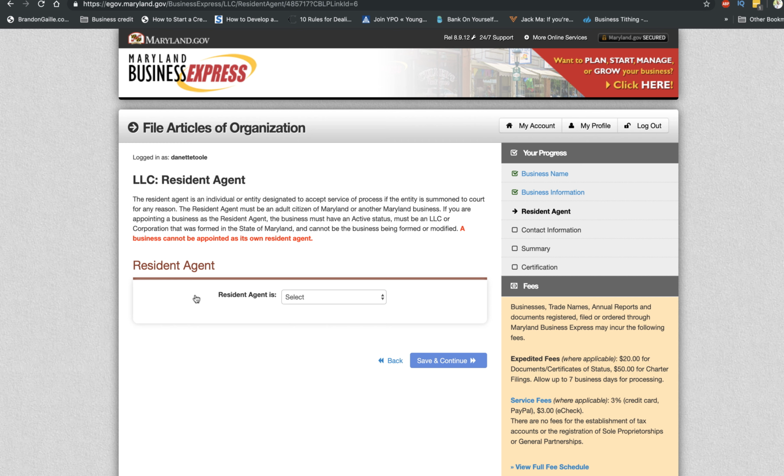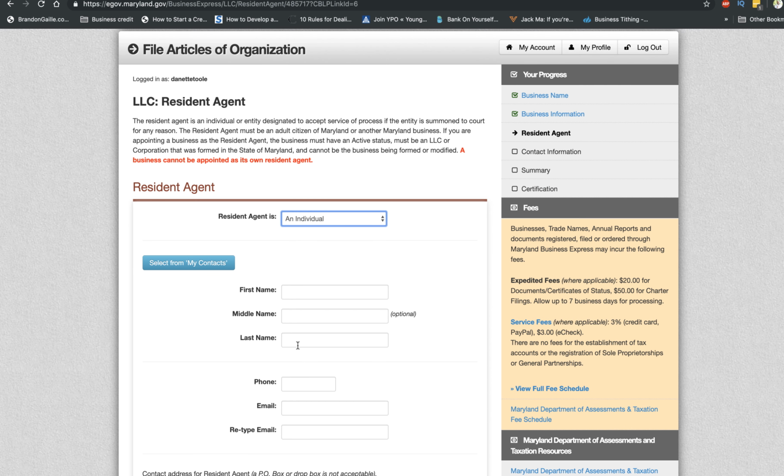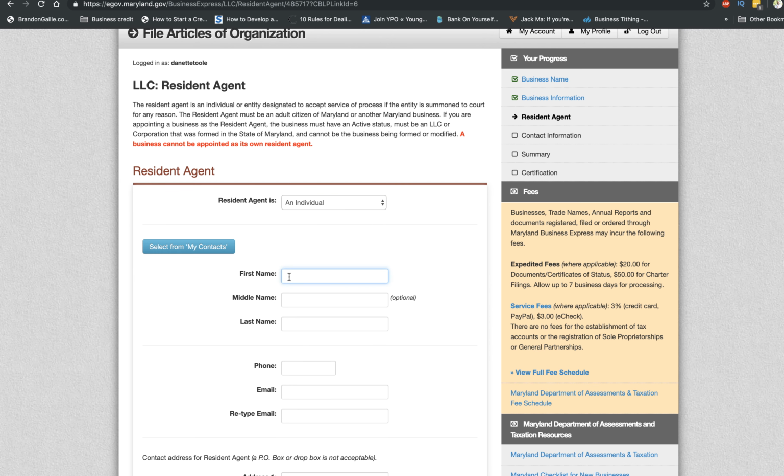Now, registered agent, that is the person that can accept the services from the state, or the state will speak to when they have questions or they want to send documentation. So it's either going to be a person, another corporation, or another LLC. So you would select individual. And then you type in your name.